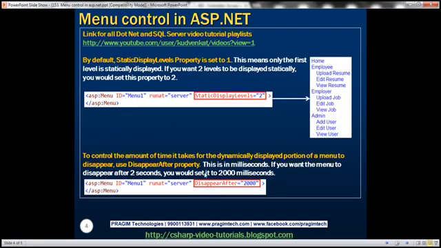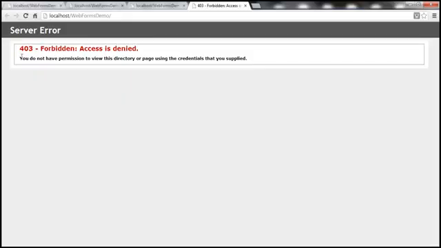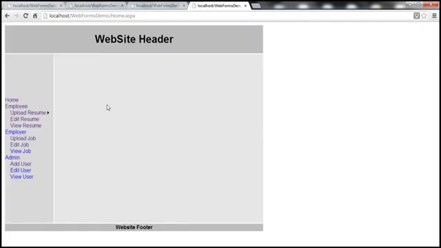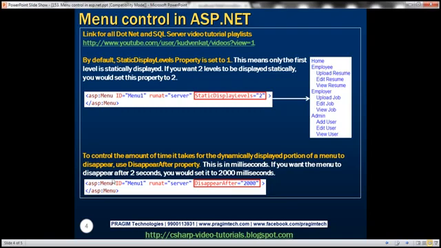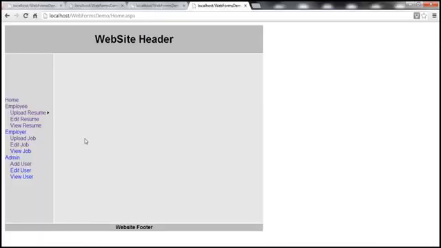And there's another interesting property, DisappearAfter. To control the amount of time it takes for the dynamically displayed portion of the menu to disappear, use DisappearAfter. So let's actually navigate to home.aspx. At the moment, notice that when I move my mouse over, it stays for a little time. That's basically the default value for this property: DisappearAfter is 500 milliseconds if we don't specify it. But for some reason, if you want that menu item to be there for, let's say, 2 seconds, then you would specify that as 2000 milliseconds.